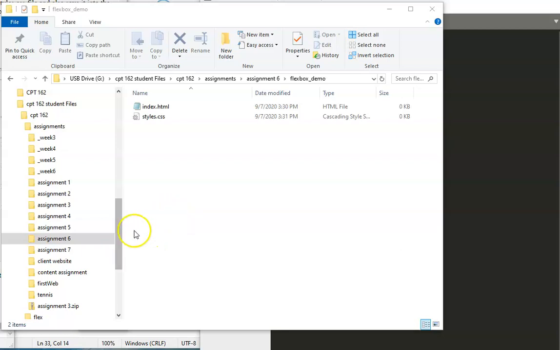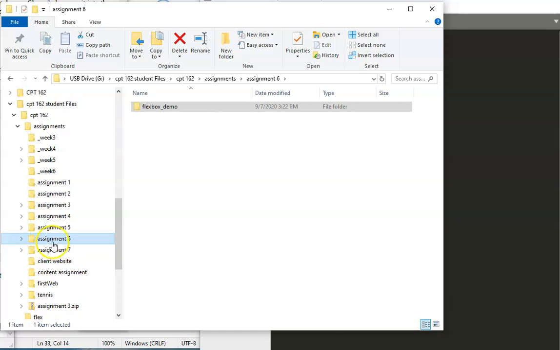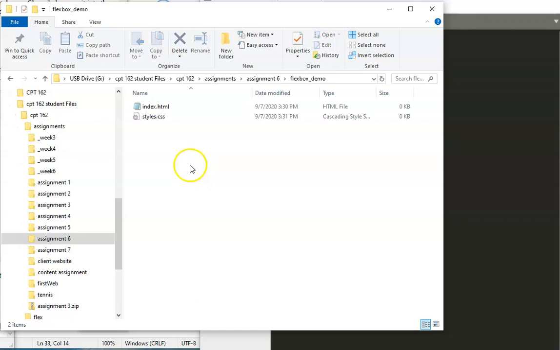Okay, we're going to create a new project called flexbox demo. And in your assignment 6 folder, you want to create a folder. So you want to click on new folder and then call it flexbox demo. Then inside your flexbox demo, you want to create 2 text files.